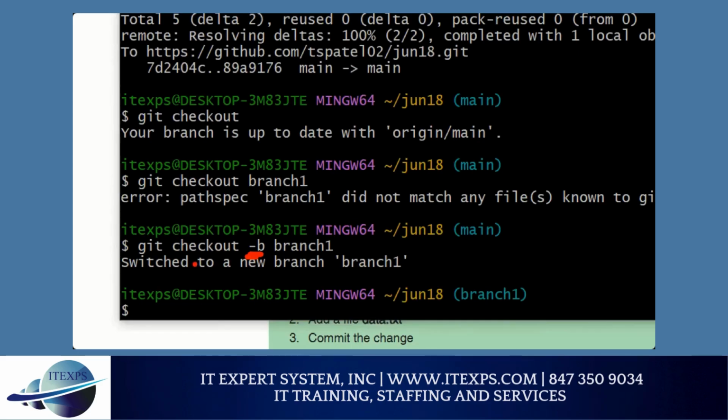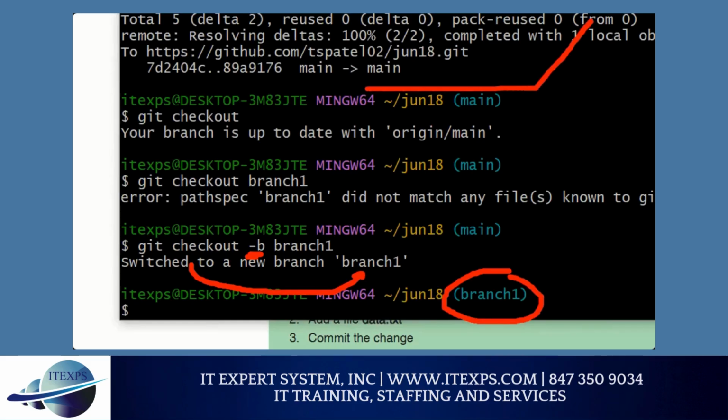So you are switching to the branch one. Right now you can carefully see here, it says branch one. So I was in a trunk so far. Now I'm in a branch one. Make sense or not? If I want to come back to the main, same command, git checkout main.